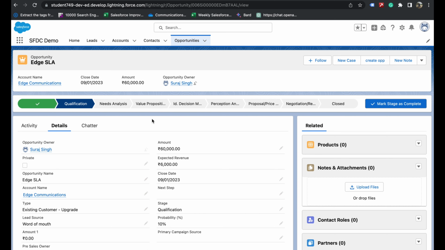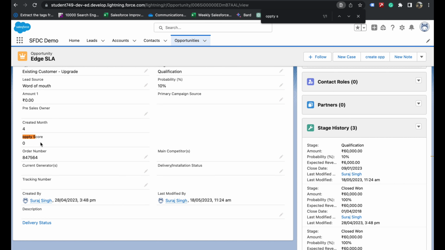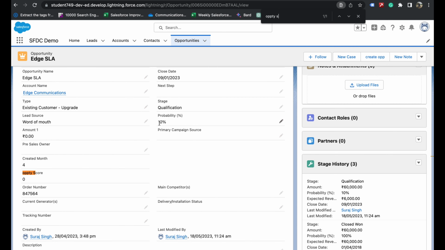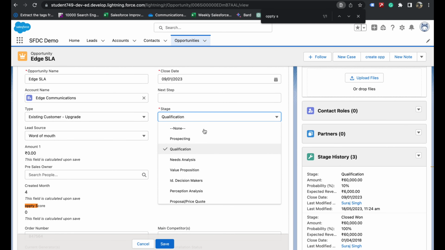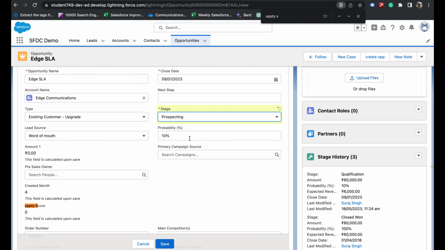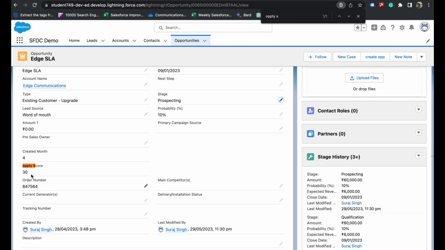Let's look for the field we have created. We have created opportunity score. So this is the field we have created. By default, it's 0. Okay. So let's test the condition. The condition is if the stage name is prospecting, then assign 30. Let's change this to prospecting and hit save. So this is working. It's giving us a value of 30. So this is working. Okay.